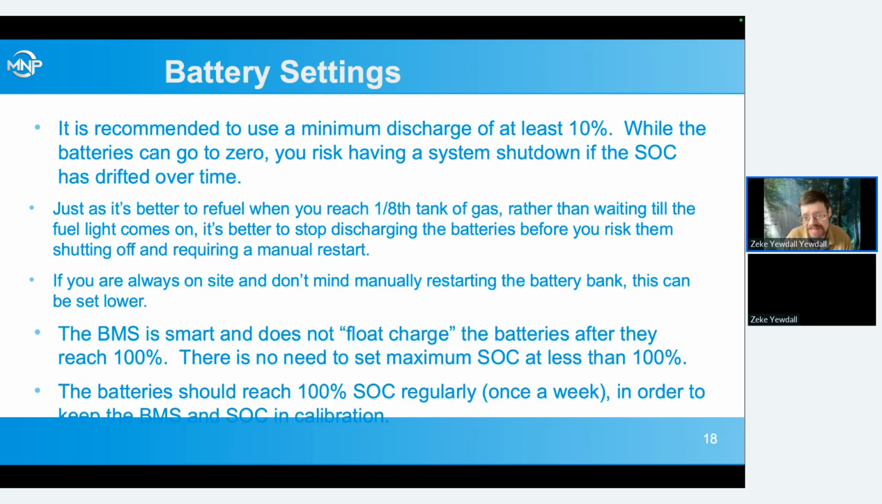Where you get in trouble is if you're way lower than the indicated state of charge and you've set your minimum discharge too low, you might be actually at 0% when it still thinks it's at 15 or 20%. So making sure they reach 100% state of charge regularly keeps it more in calibration, but also keeping that minimum discharge a little bit of a floor off of 0% will help as well.